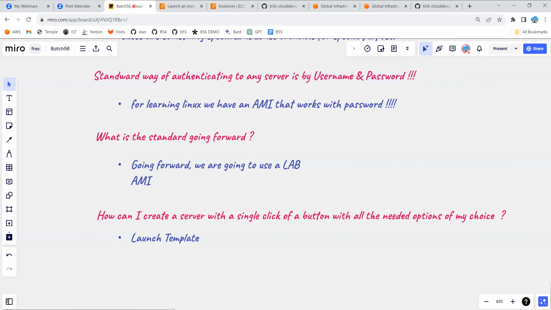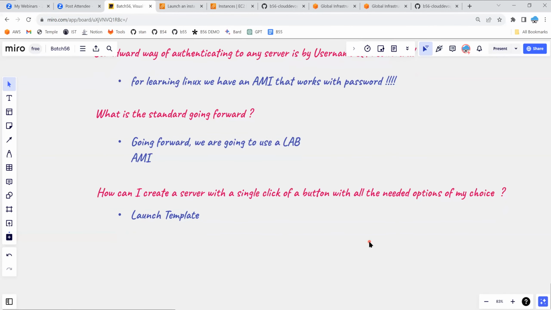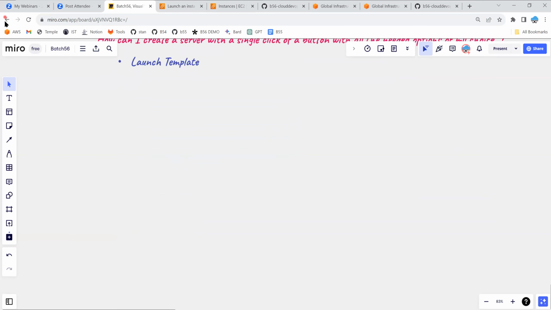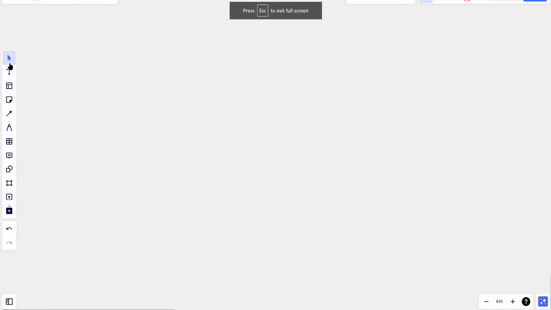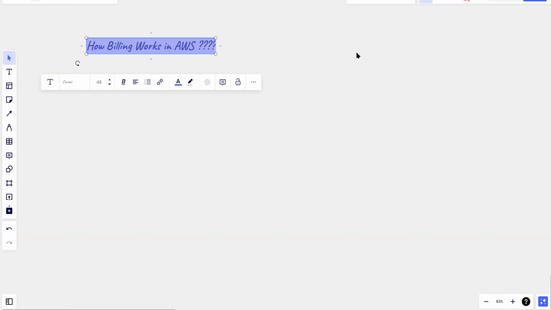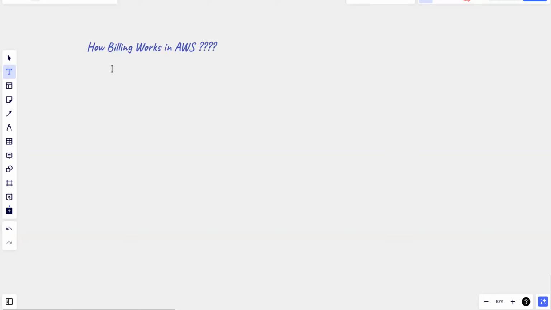Yesterday, in the questionnaire, we got a very interesting question. We have created a server, so how does billing work? This is a very important question. Let's talk about it in detail. How billing works in AWS. In any cloud provider, billing works on pay as you go.